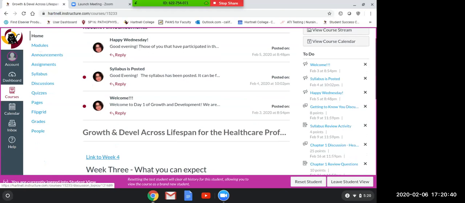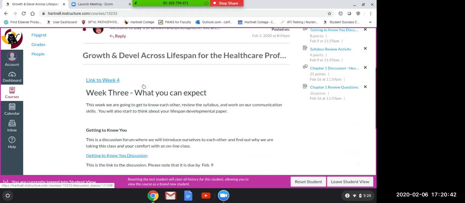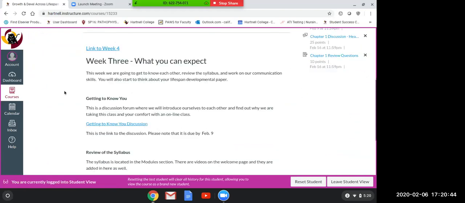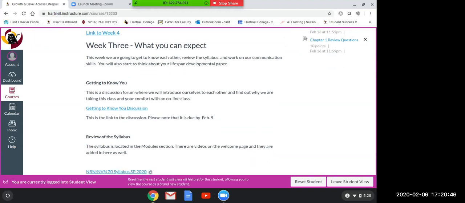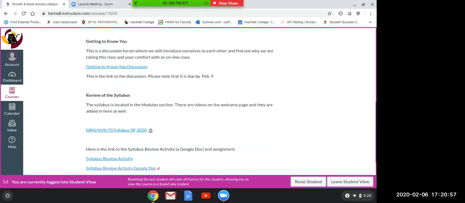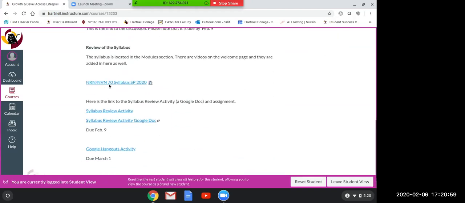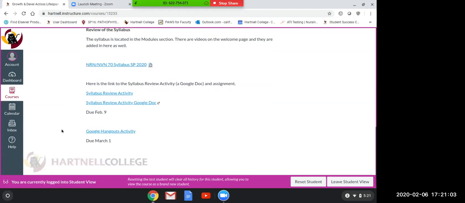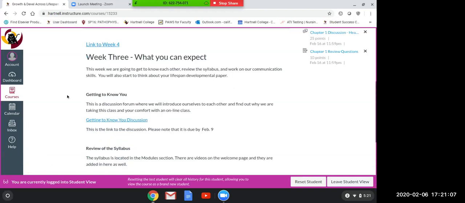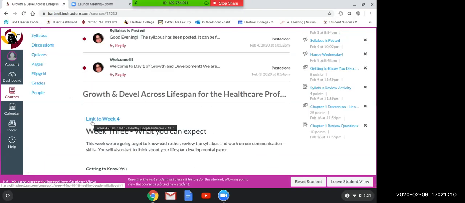If you continue to scroll down, you'll notice that this is the page for week 3. Each week there will be a page posted with the information, the assignments, everything that you need to know for that week. So here we see for this week, it's getting to know you. There is a link to the syllabus review activity, and also the Google Hangouts activity. If you want to look ahead to week 4, there's a link to week 4 as well.